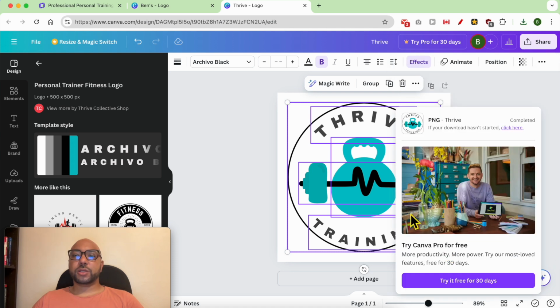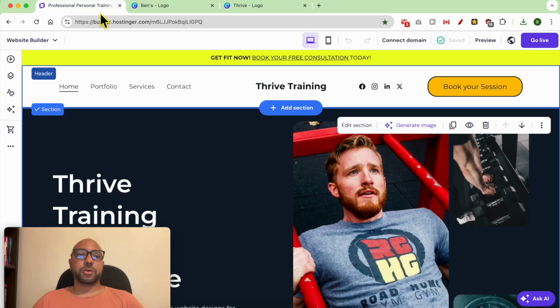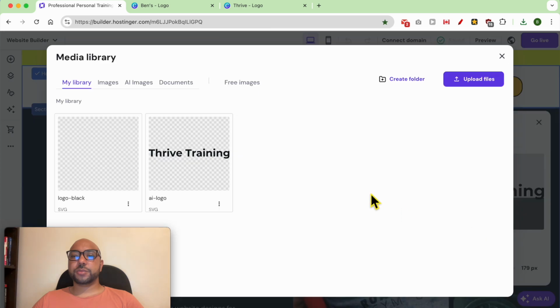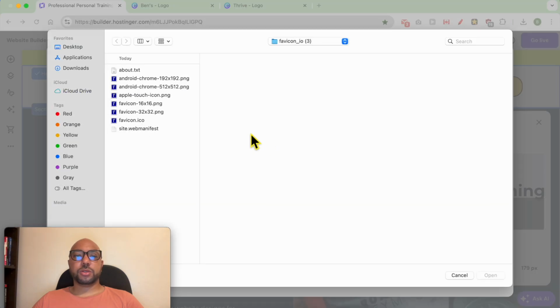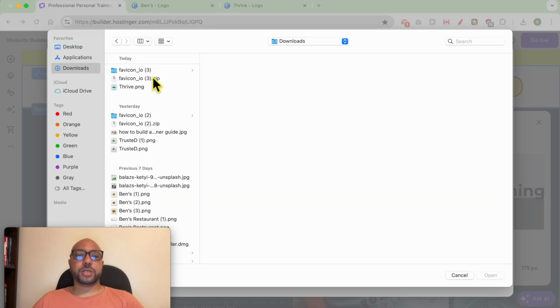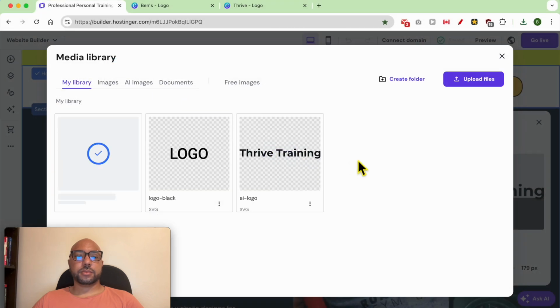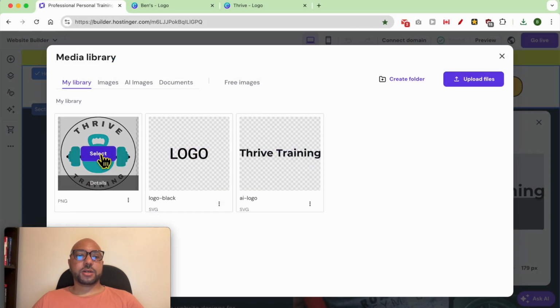Now that your logo is downloaded to your computer, let's upload it to your website. First, click on your logo. This new header setting window pops up. Click on replace image. Upload your logo from your computer. And click on select.